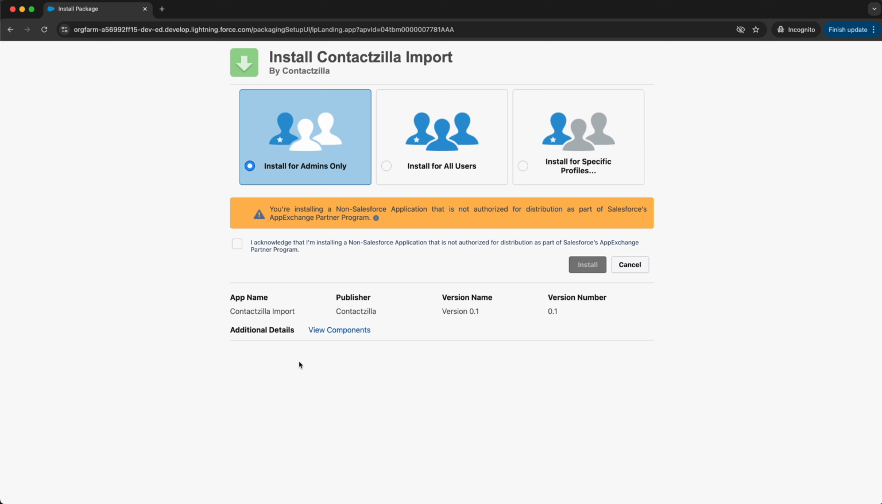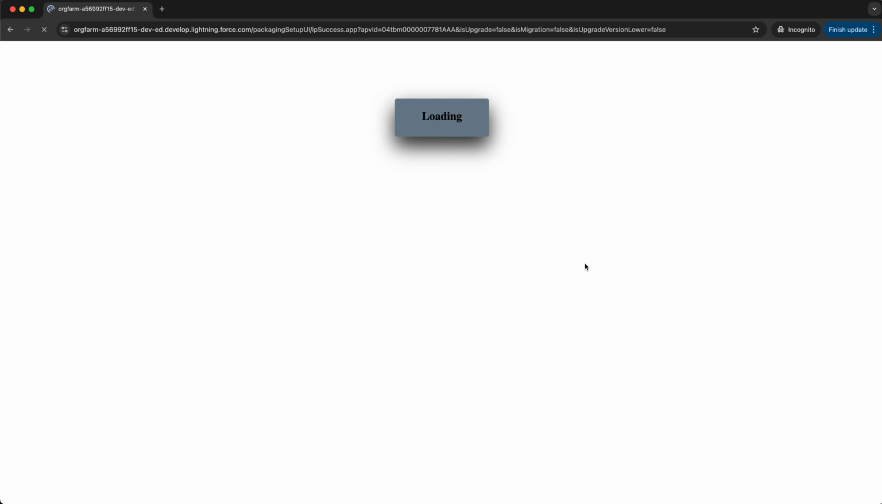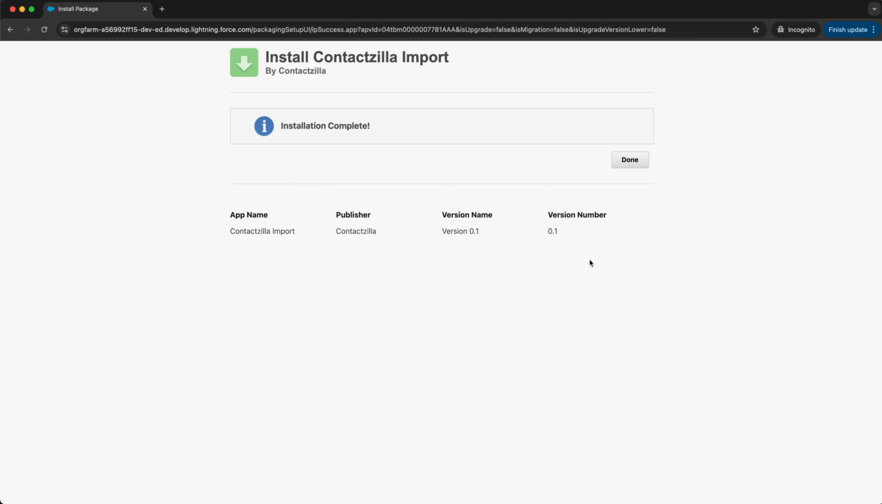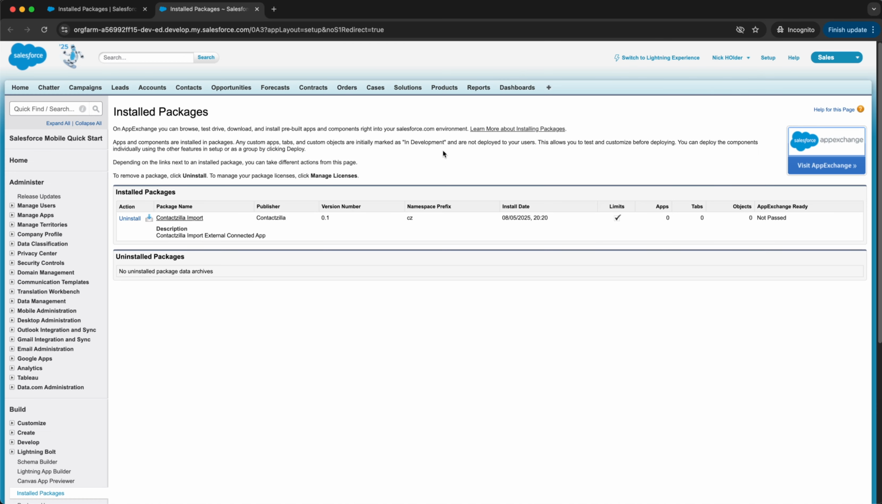You can install it using the official link which is included in this video description. So I'm going to do that now. I'm logged into my Salesforce account and I've clicked the installation link, and with install for admins only selected, I'm going to tick the confirmation box and hit install. And the installation goes ahead and we get some confirmation, and you can hit done, and that will now show up as an installed package in Salesforce.